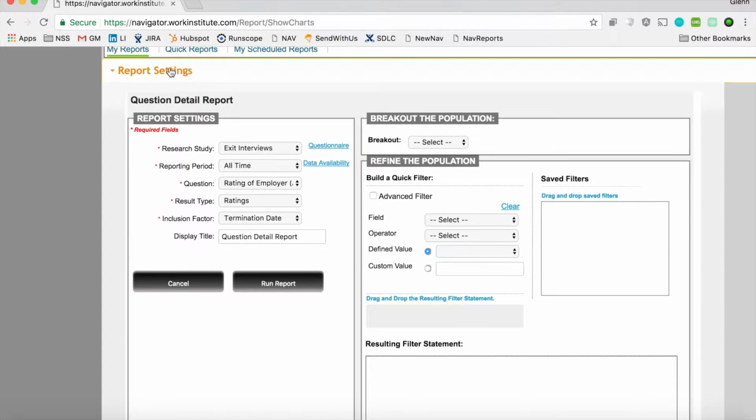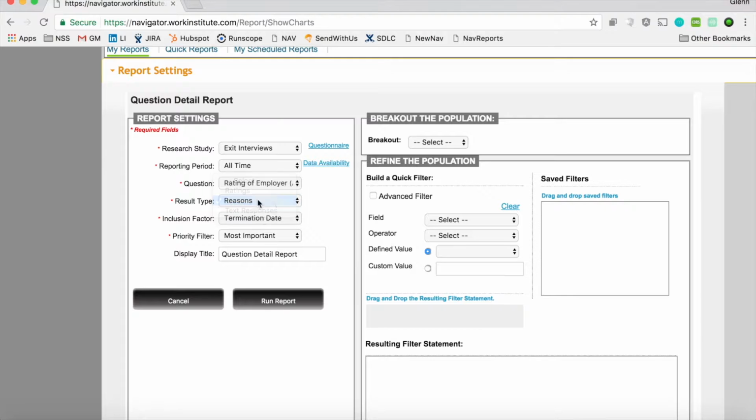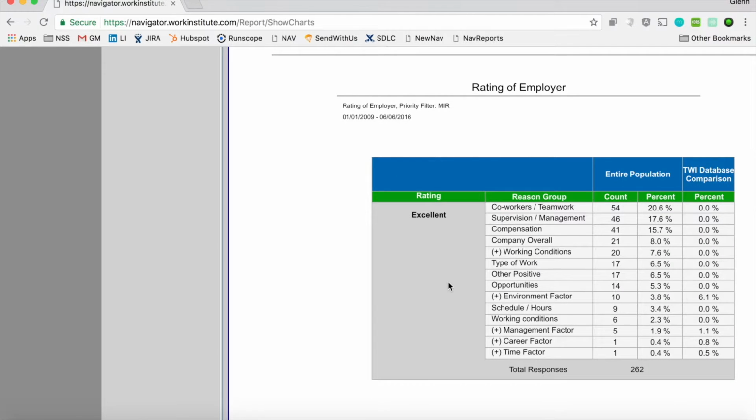If we go into reasons, another box pops open and we want to make sure we check the priority filter. We're going to choose most important for this one, and then we're going to run the report. Once we run the report, the first page that comes up is a rating of excellent and why people have given it this particular rating. So we see that 54 people out of 262 people that have responded with excellent say that coworkers and teamwork are one of the big reasons why they give this employer such a high rating.